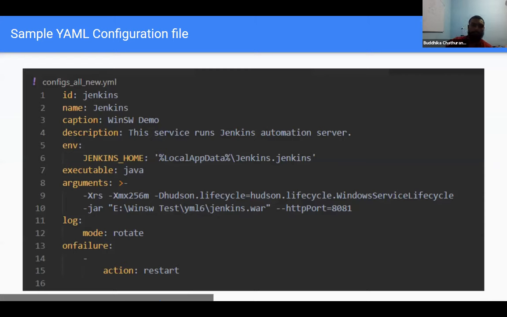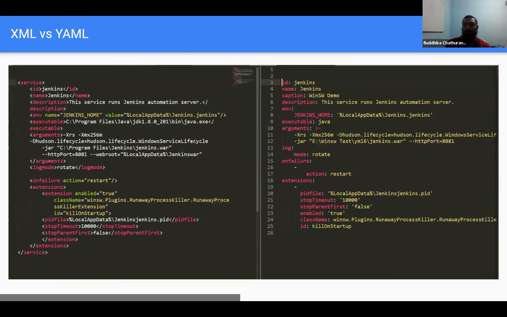So now we are looking at a sample YAML configuration file. Obviously we can see it's much more readable and human friendly. Anyone can edit this and use this as well. So this is a comparison between those two files. Obviously you can see the YAML is much more readable. So it's really easy for anyone to handle, even without good programming experience. I mean, YAML experience is needed, but it's still readable.